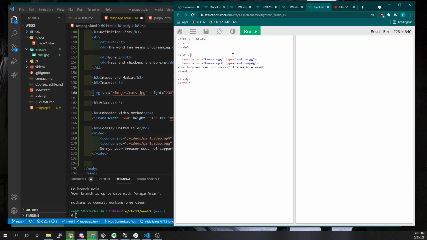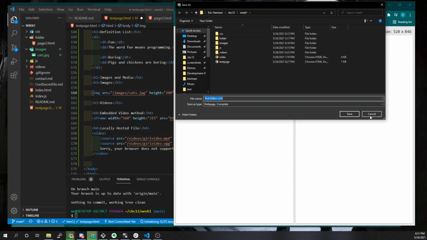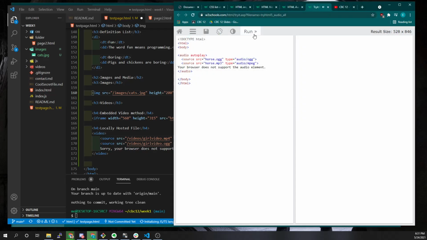But I'd be willing to bet, and maybe you want to plug your ears, that if I put in autoplay right here and click save, see, it's playing that horse sound behind the scenes, invisibly, with no controls, which is a terrible user experience. So we're going to take that out, and take out autoplay, so that we're in charge of when we click play, and we have the ability to adjust our volume.